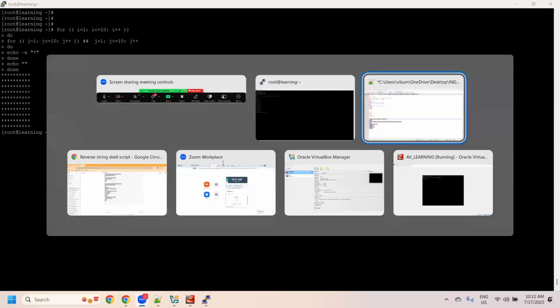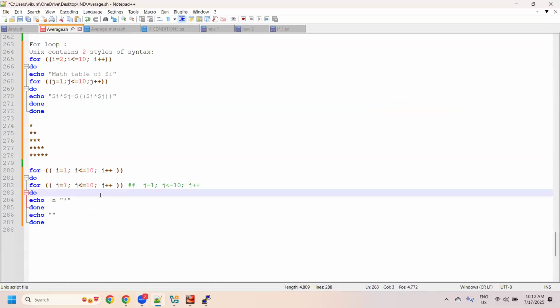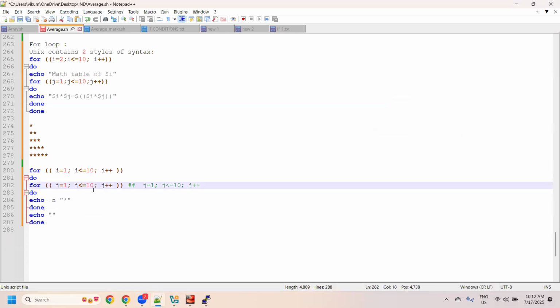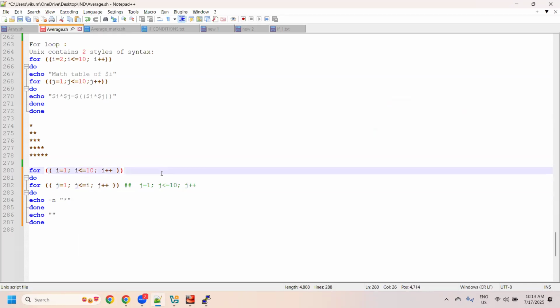We want to display, the very first time, only 1 star. For example, if you go with j less than or equal to I, j less than or equal to I, and j plus plus. So j plus plus. So let's see how it goes.